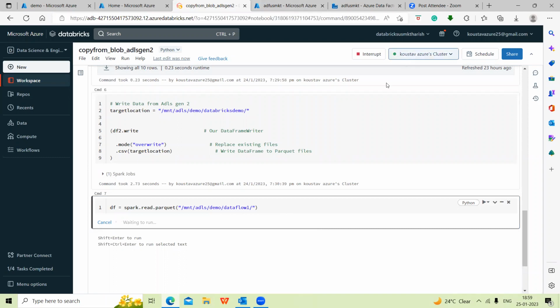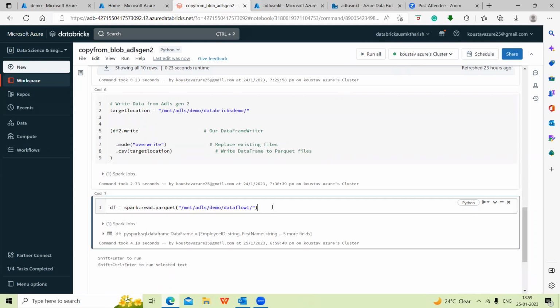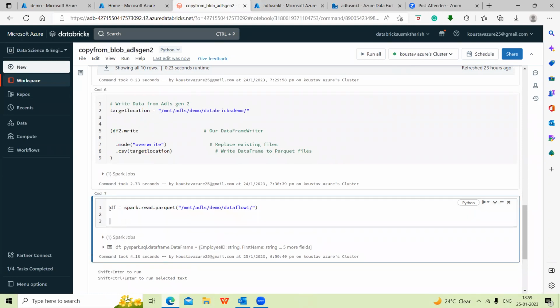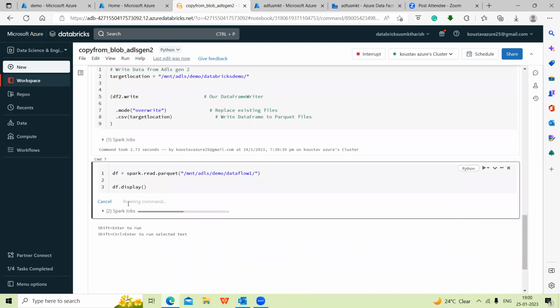I think I have attached this cluster. Let it run. Here you have given the path, not the file name, right? Because Parquet files can be multiple. Here it has generated only one data flow. Sometimes it will generate multiple files. You can give the file name as well, or if you want to see the data, you can use the display command. So now you can see the data. Seven columns are available here for you.